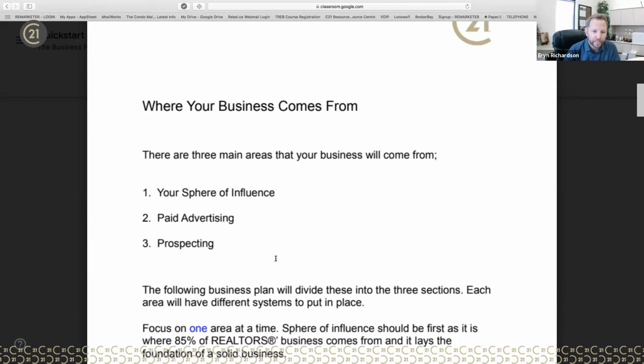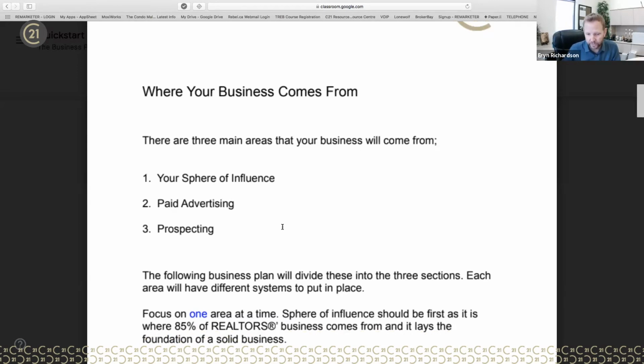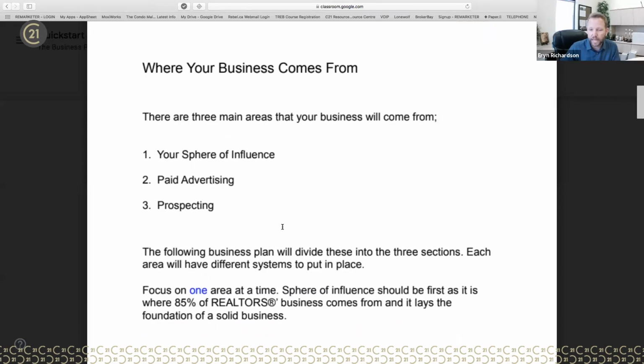So we've broken down the business plan into 3 areas, and we're going to show you that. What you want to do is make sure you focus on one area at a time. A good business plan is going to have at least a year full of actions. It's not about what am I going to do this week or next week. It's what am I going to do over the next year?